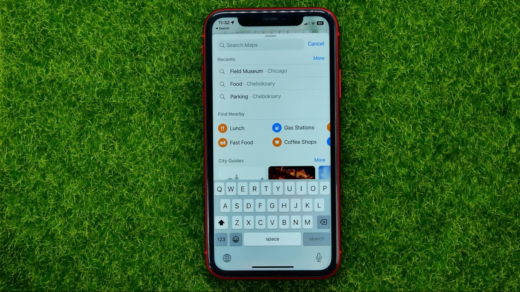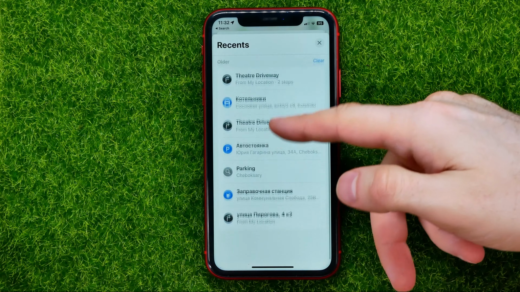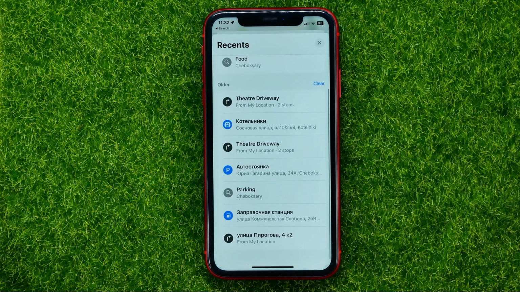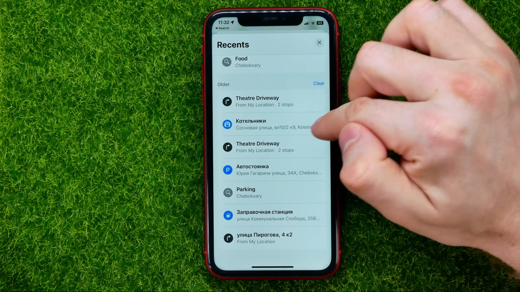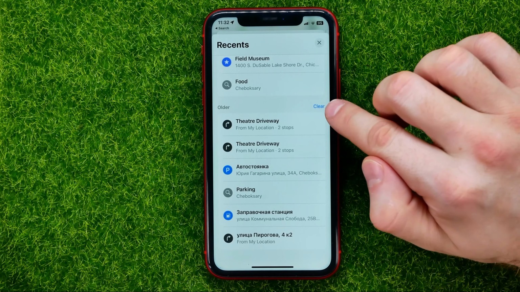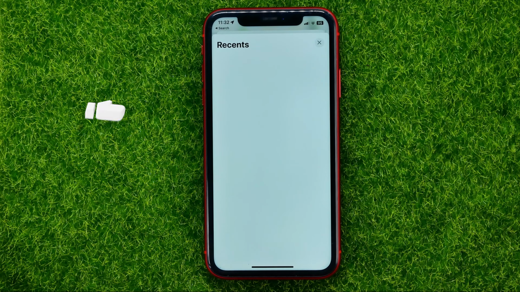If you want to see more of your searches, you can tap Add More, and that will show you your recent searches and your older searches, and from here you can simply clear any of those searches in the same way, or you can tap Clear to clear all of them, just like that.